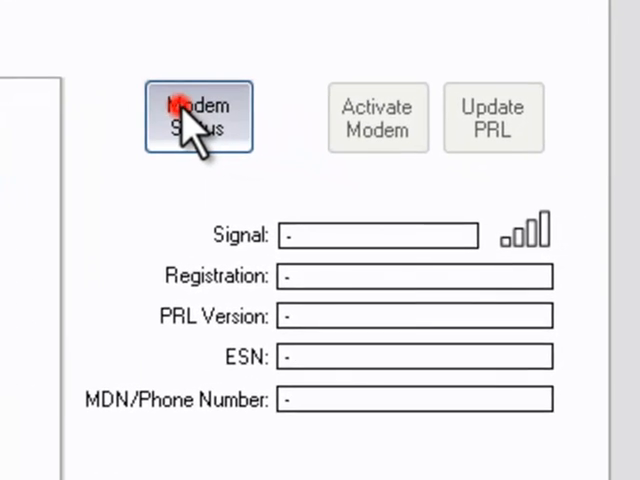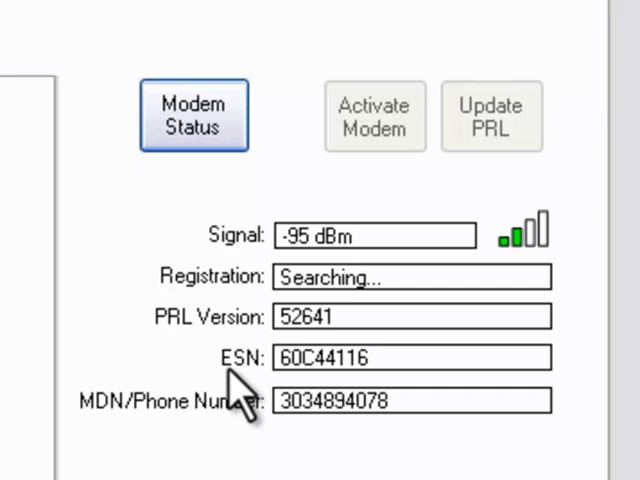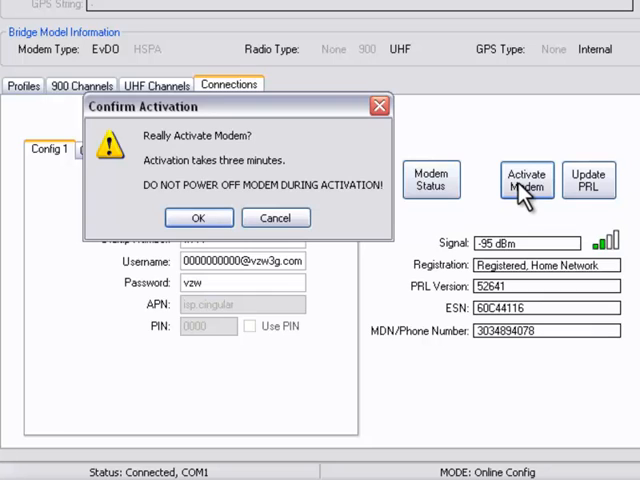If you go to Modem Status, we'll pull up some information about the RTK Bridge. Call Verizon with that ESN number to get your service started. Once that has been started, generally takes between 30 minutes to an hour, they will let you know that it has been started. Come back to the RTK Bridge, click Modem Status, and then we can click Activate Modem. This process takes 3 minutes while the RTK Bridge will contact Verizon and actually activate on the Verizon network. We'll start that now.